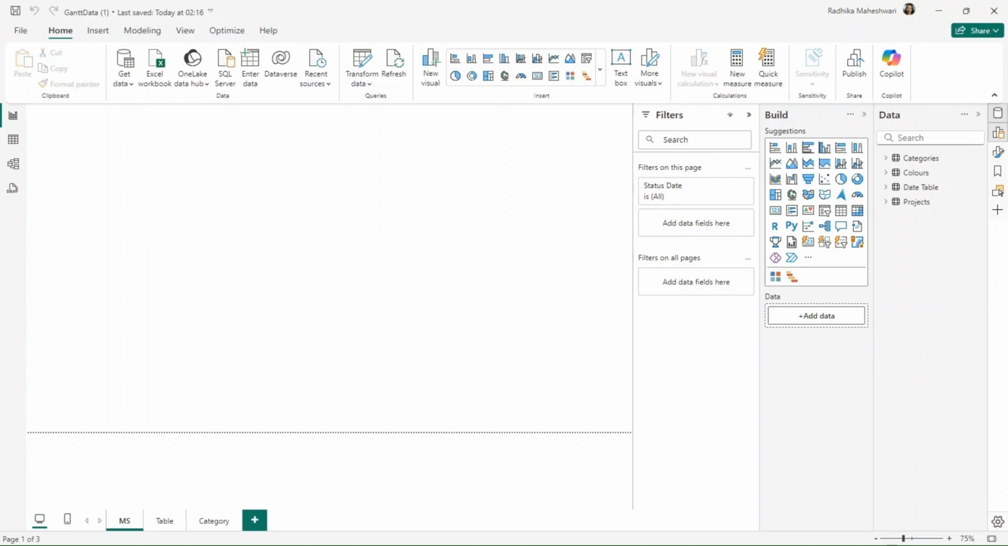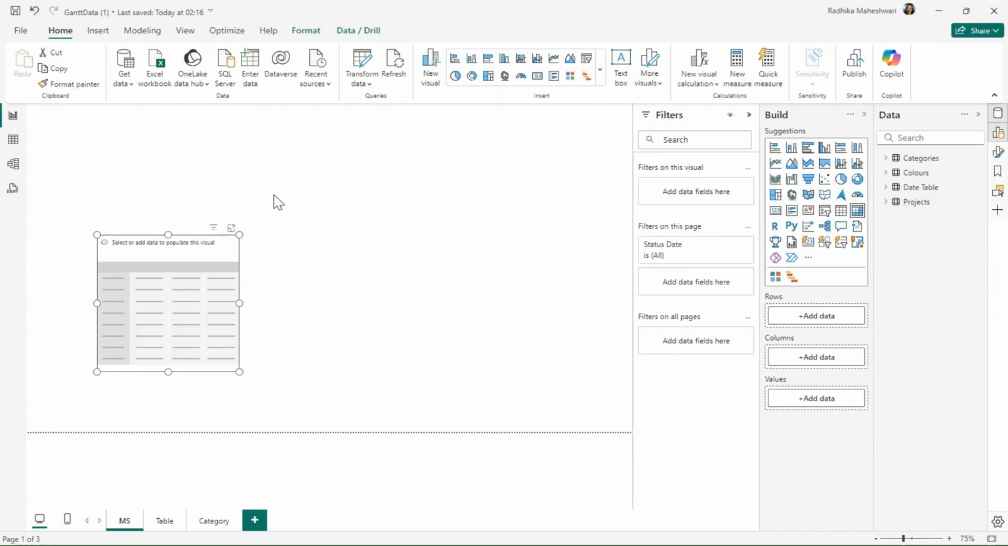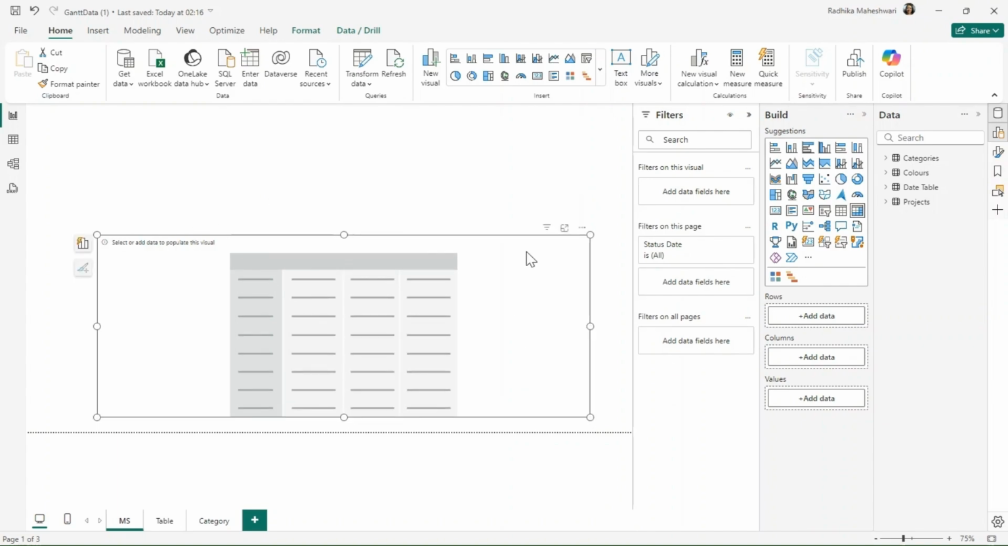For that, I'm following the same steps that are provided in the challenge. The first step was to import data, and the second was to create the date table. It is already there in the sample file, so I'm not creating that. Then we need to create a matrix visual from the visualization pane. So I will go to this matrix visual, and when I select it, it gets automatically created.